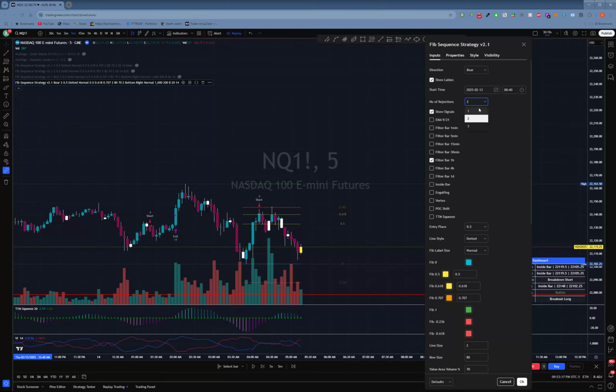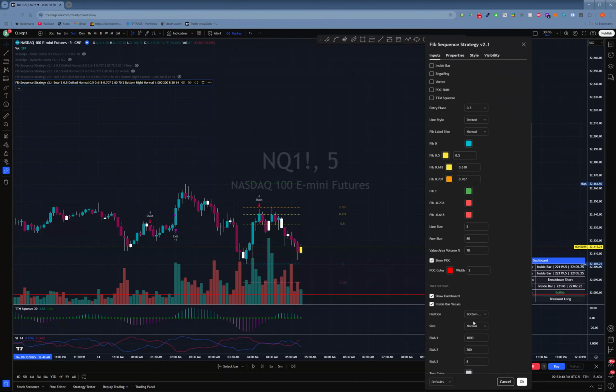I didn't mention the number of rejections here. The signal will show up based off of golden zone rejections. So I like to see 1 or 2 rejections as well before I actually take this trade. That's something to keep in mind there. You can make it less aggressive or more aggressive there as well.